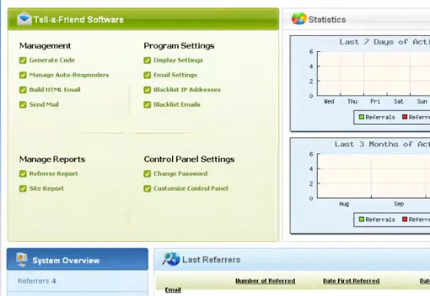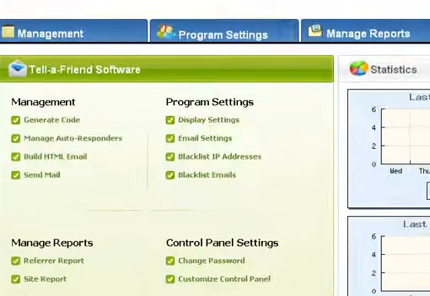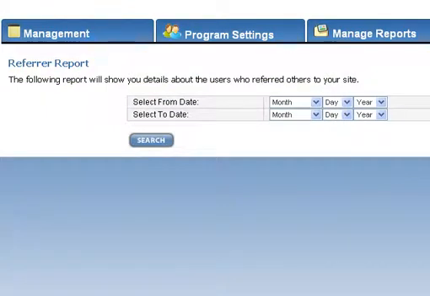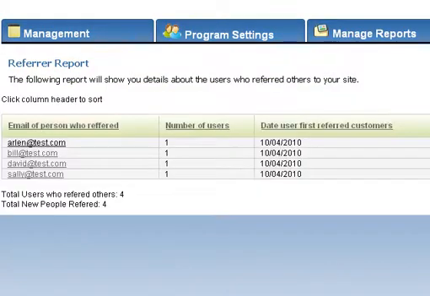Finally, the Omnistar TellAFriend software also provides detailed reports, which keep track of referrals to your site and provide information on the users that initiated the referral. To access this section, use the links under Manage Reports from the main admin page. Select a date range, click Submit, and you will see a record of referrers or site originations.